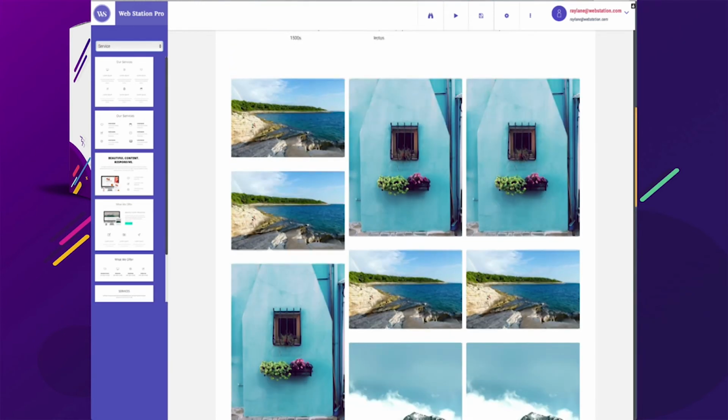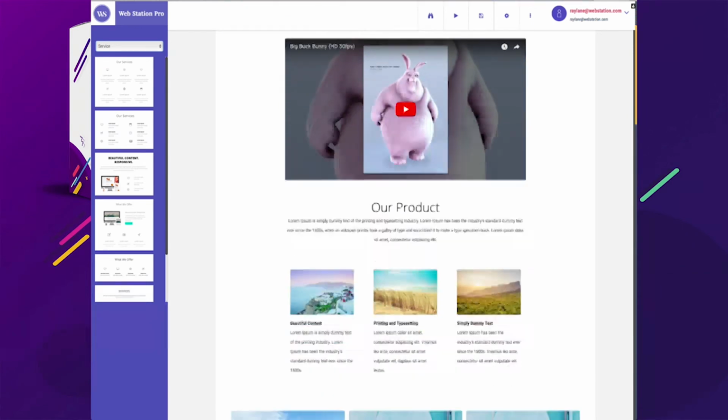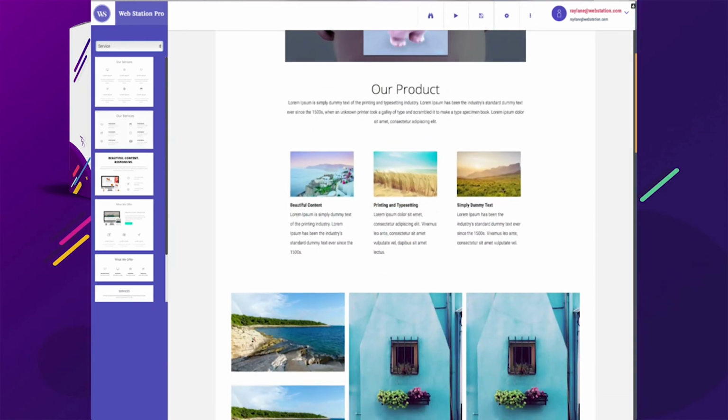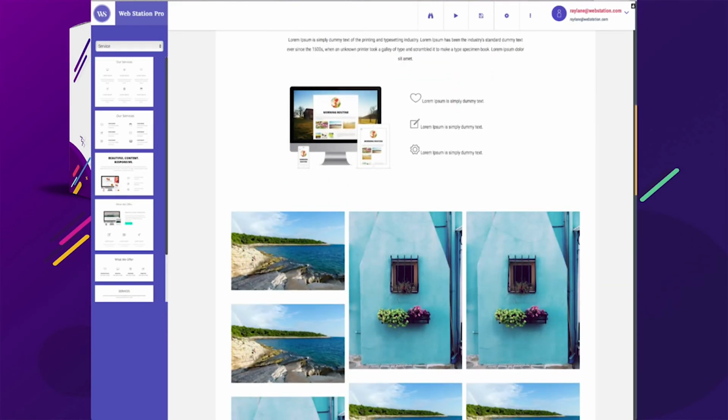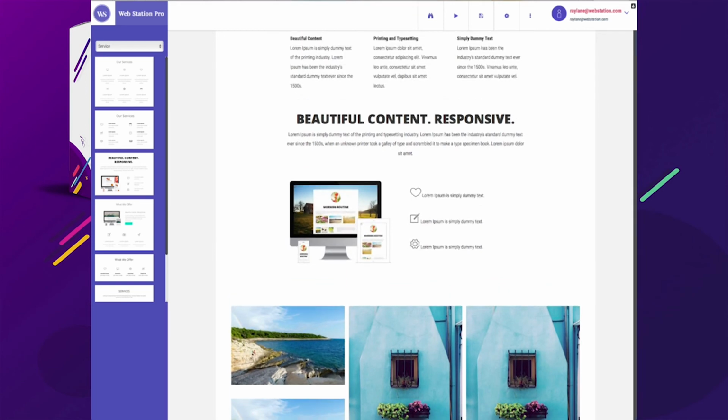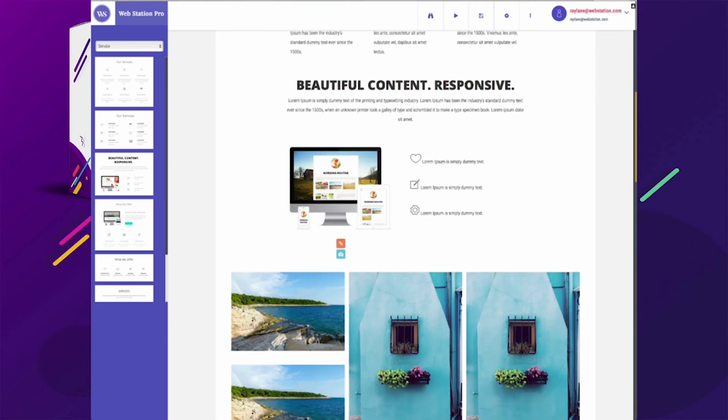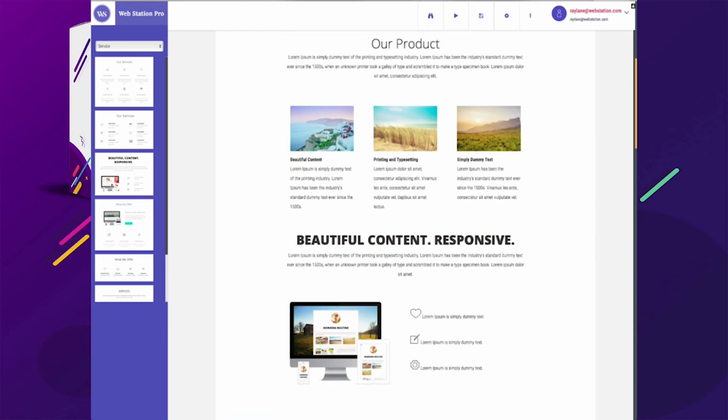So maybe product, and we also do services. And I know this page is starting to get a little crazy, but I kind of like this one here. So I'm going to drag that in there. And now we've got the beautiful content responsive. So you can see there, just a dream to really put this together because it's very, very quick.